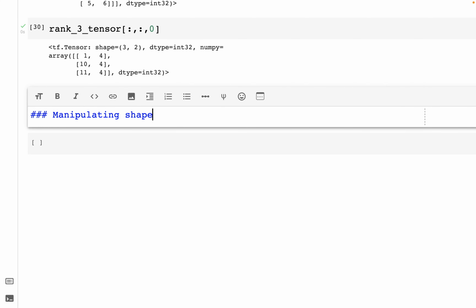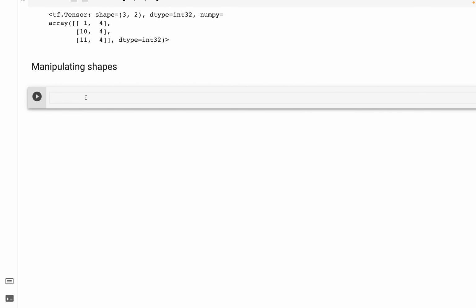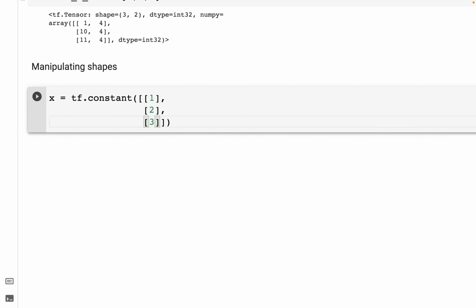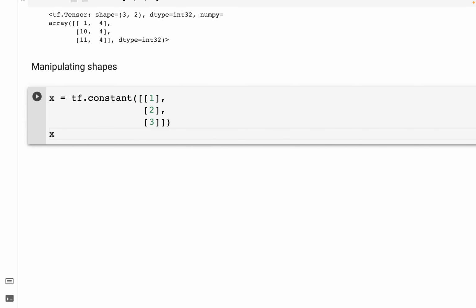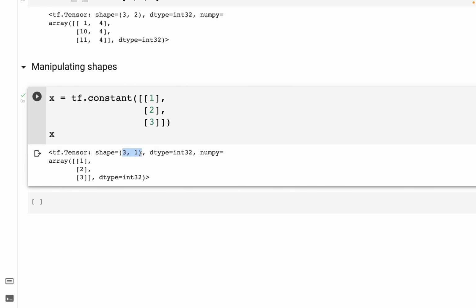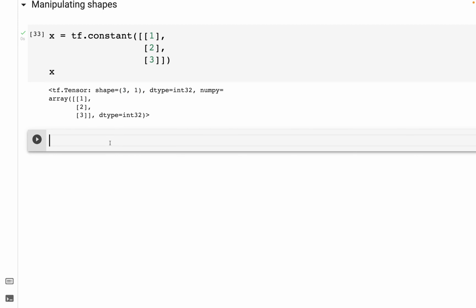Manipulating shapes. And let's create another tensor. x is equal to tf.constant, and here we can specify values 1, 2, 3. So that's the tensor we have, and as you can see, it has a shape of 3 by 1. Now we can reshape it to a shape that is 1 by 3. Let's try and see how we can do that.